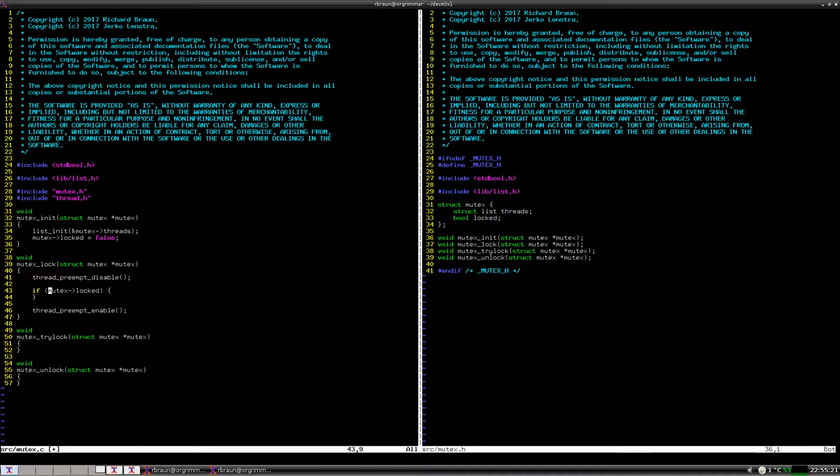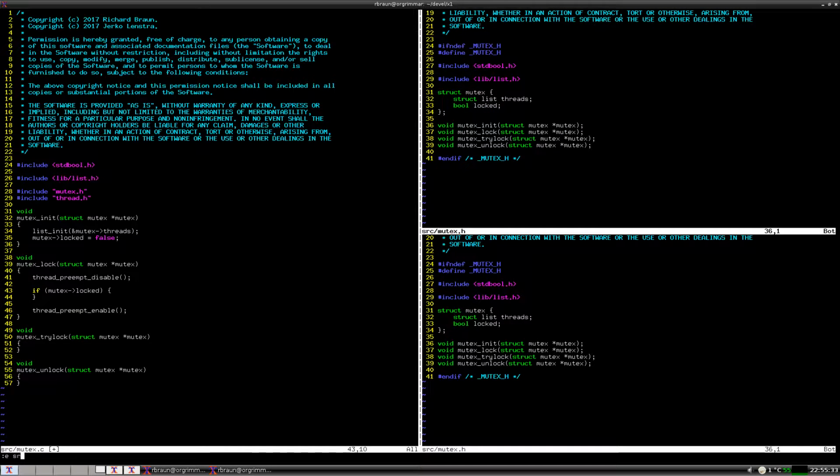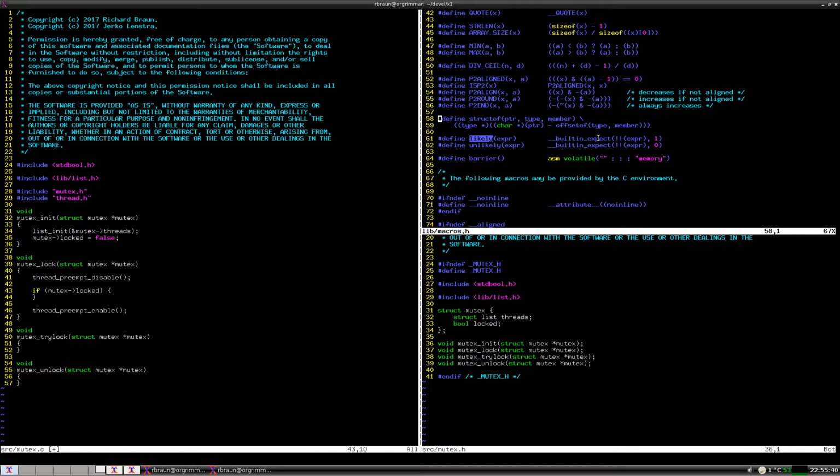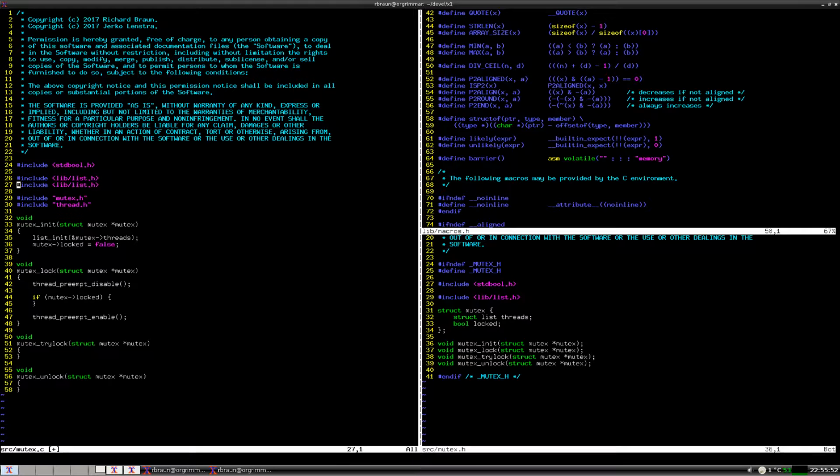Okay. At the same time, do I want to use likely and unlikely? I have those macros here that are the same as the Linux kernel, which are implemented using a built-in from the GCC compiler. Could be an example of doing that. That's a good way. That's a good use case. A good way to show people that this stuff exists and how to use it. So let's use unlikely instead.